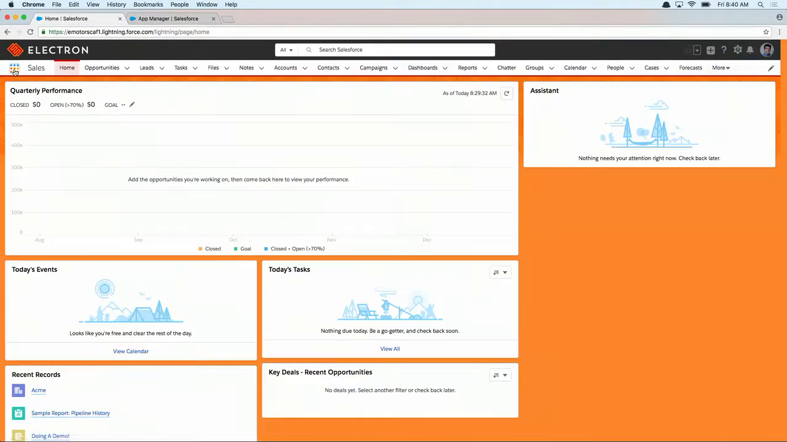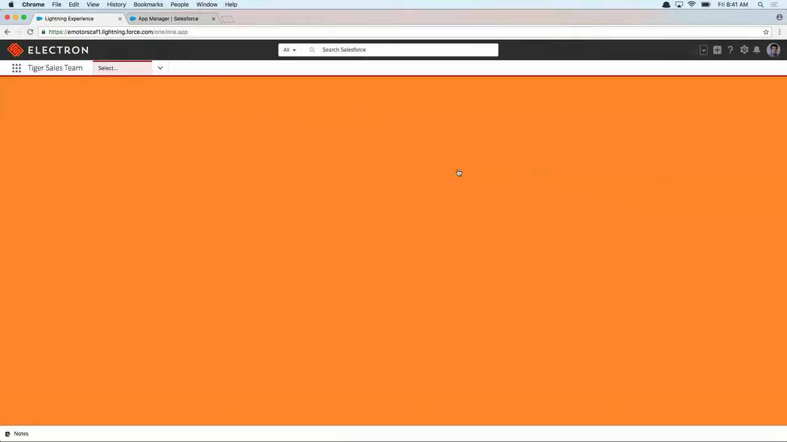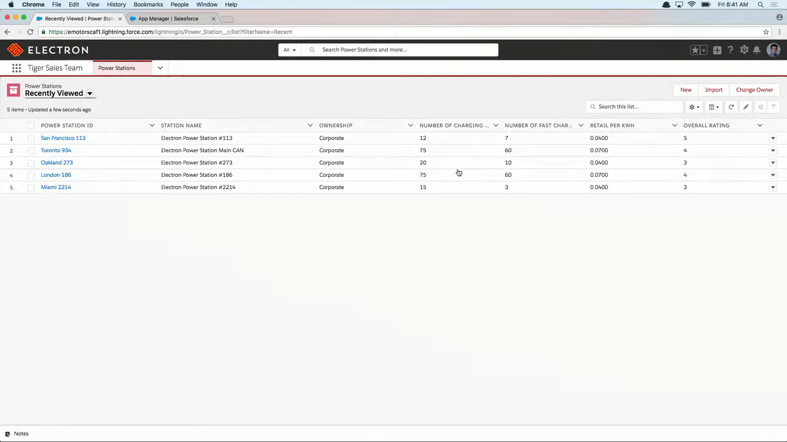And let's go back into the Sales app. Click on App Launcher in the top left here. And here we see our beautiful brand new Tiger Sales Team app. So let's launch it and see what we just created. Here we are in the console workspace.